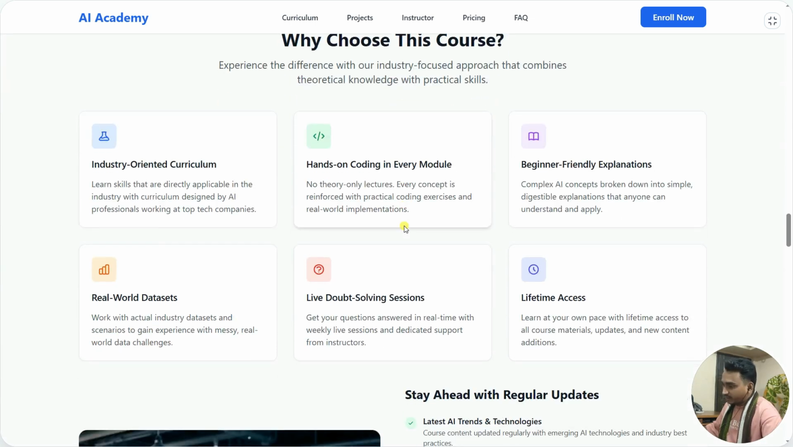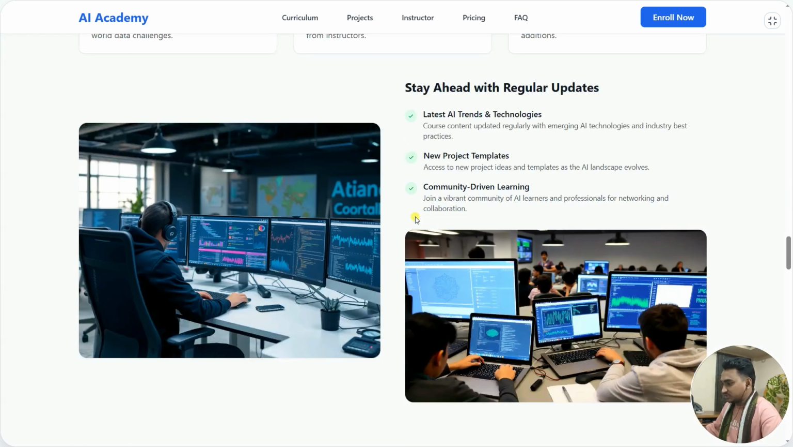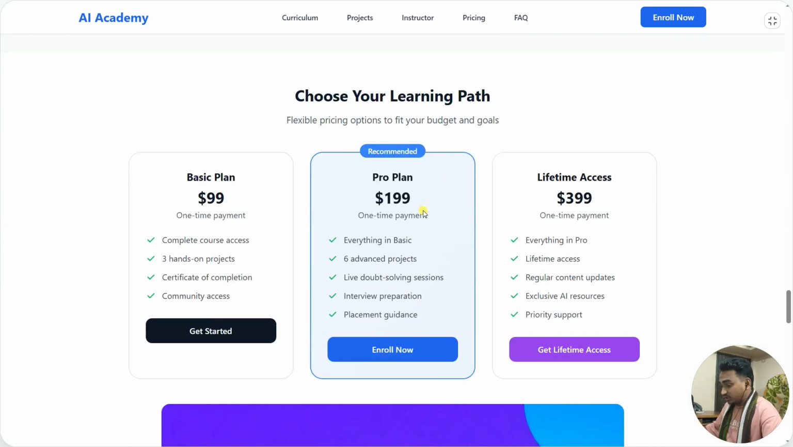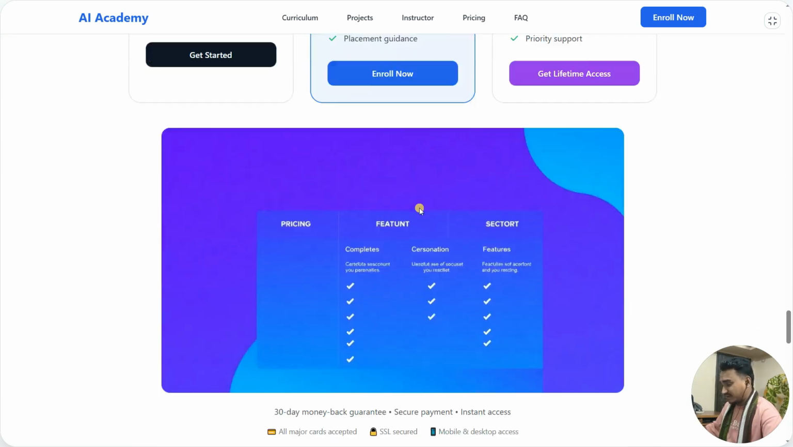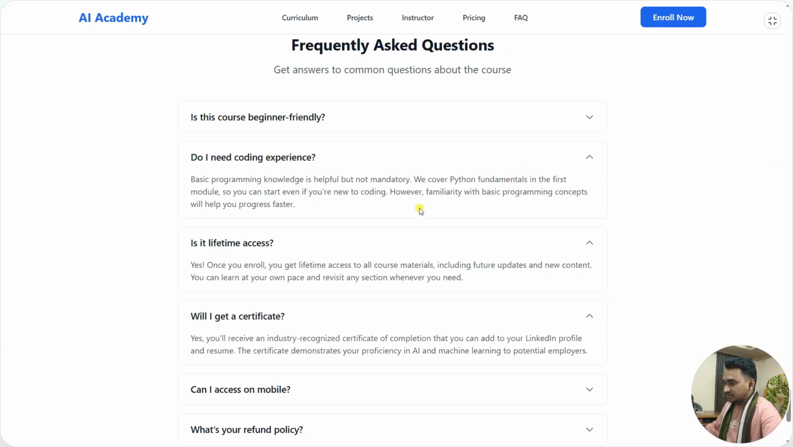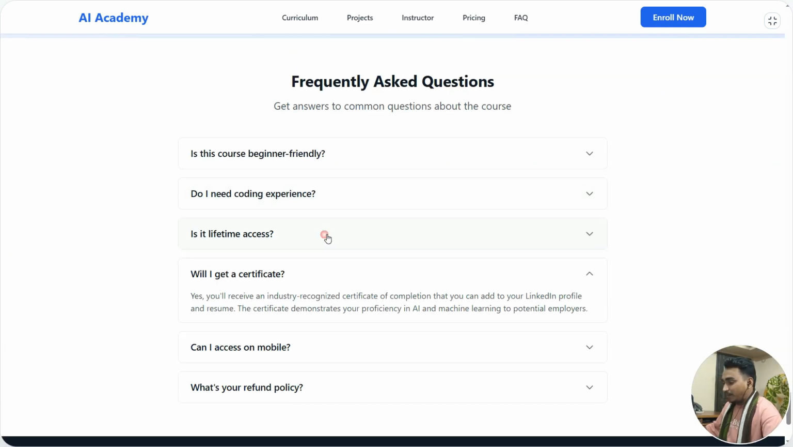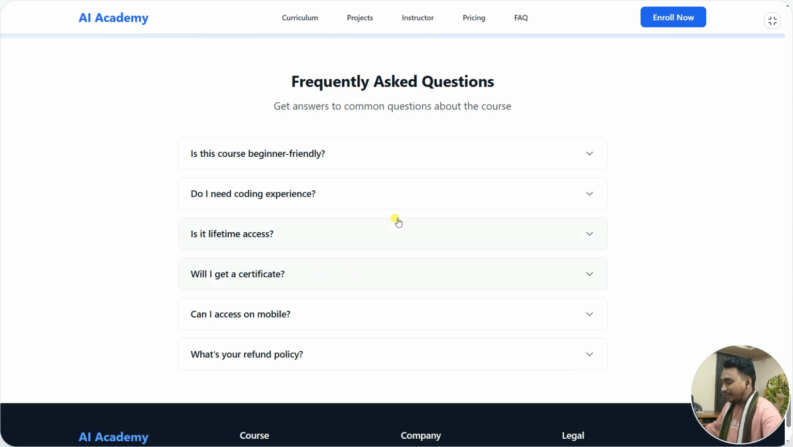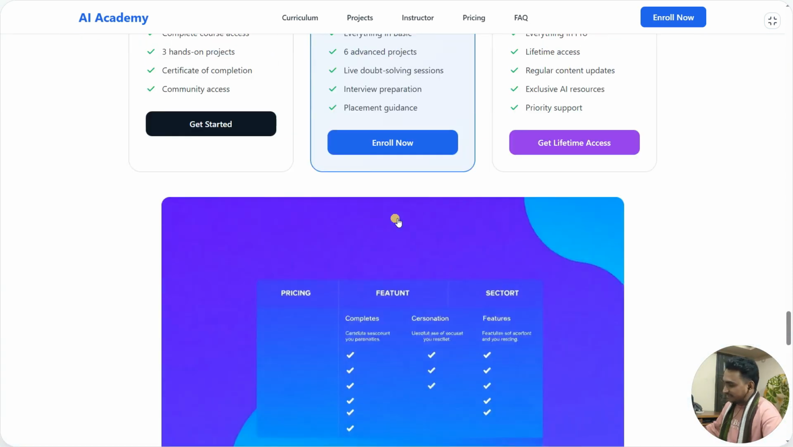And then if I go down again, you can see why you should choose this course and success stories, and the choose your learning path section. You can see the basic plan, pro plan, lifetime access, and also the exclusive bonus and certificate, and frequently asked questions. So this application is completely built without writing any single line of code.